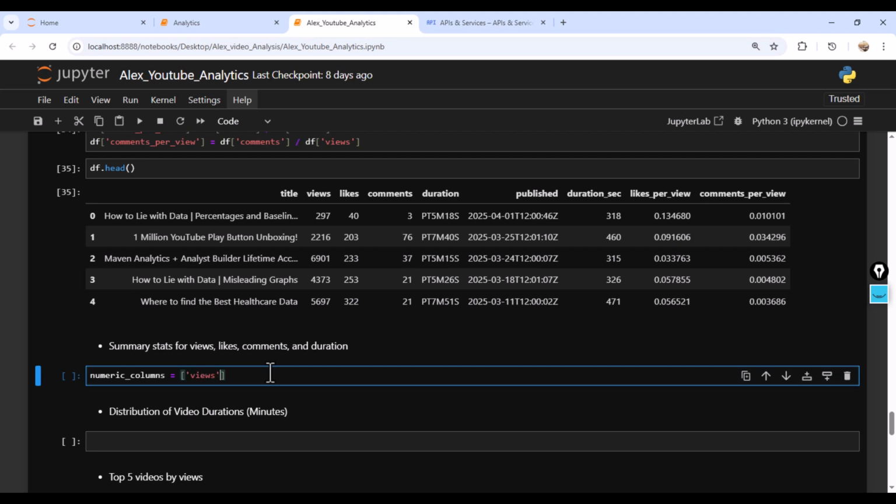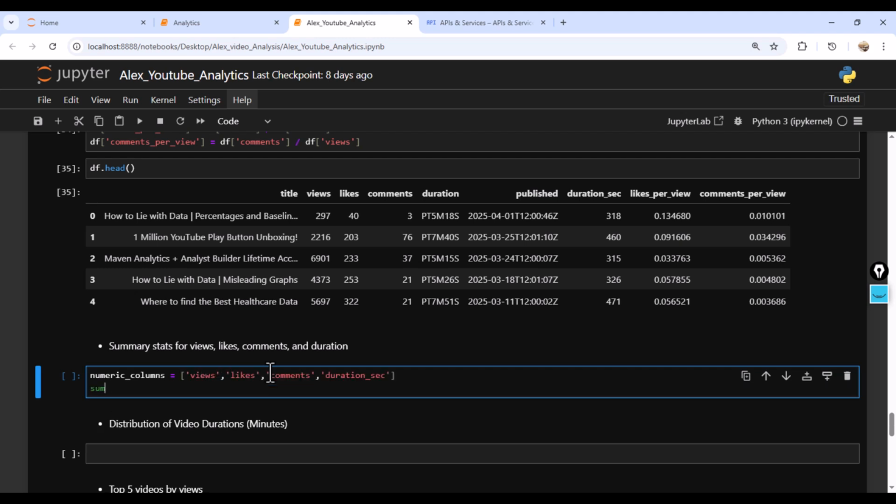Let's say this is views. All right, so we can simply call another variable called summary, and for this summary we'll simply select all these numerical columns that we've declared previously in the numeric columns. I'll simply copy this and paste it here.